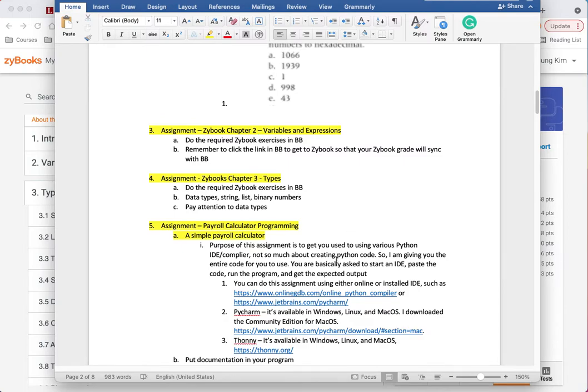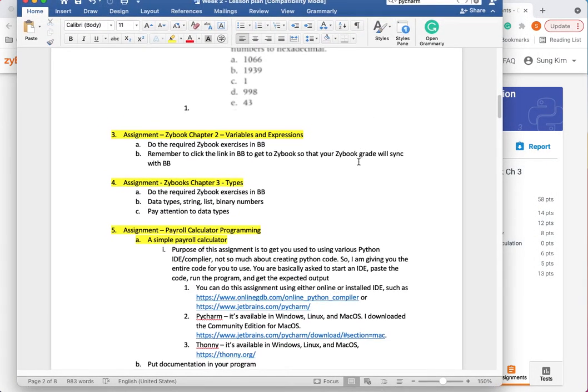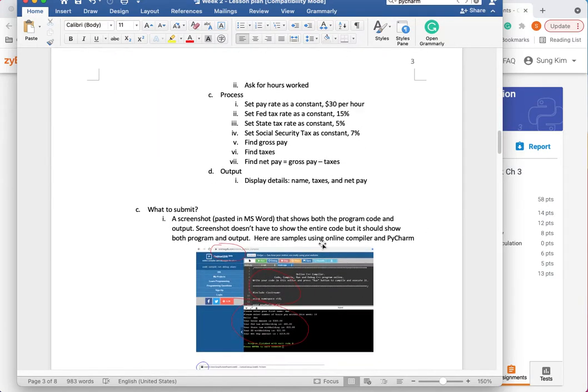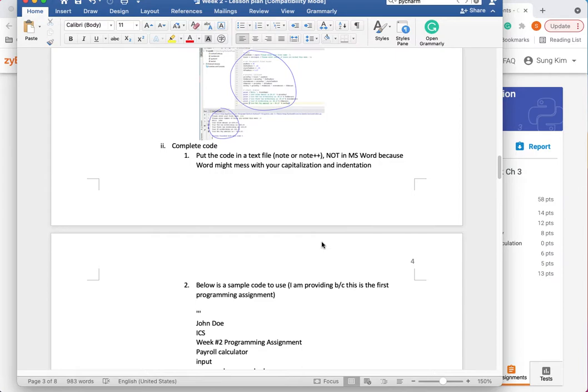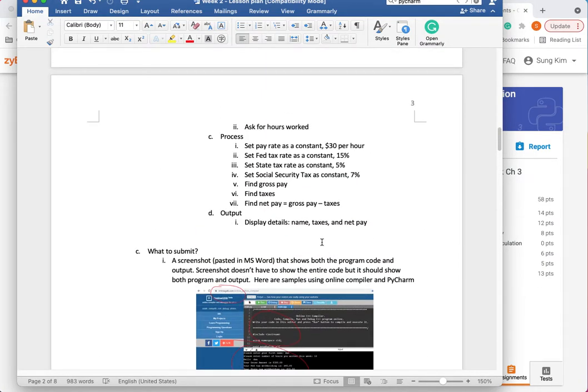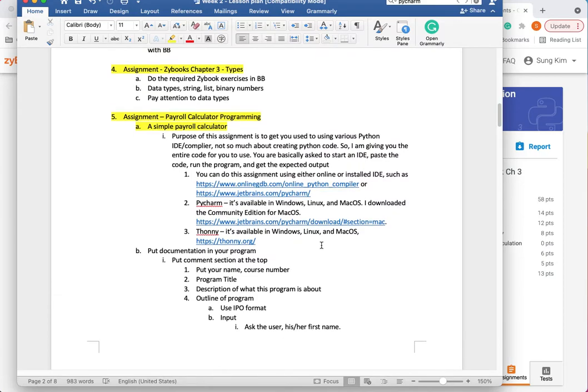The payroll calculator, I'd like you to do this. I'm going to try to give you some things that you can actually do hands-on. So this is a simple calculator. In fact, I'm even giving you the actual code so that this is not a difficult assignment for you, although I will not provide code on every program as we move forward. You can do it using either an online compiler, such as the one here or whatever, or you can download and install PyCharm or Thonny or whatever you like, and I'll just show you a demo on both of them.